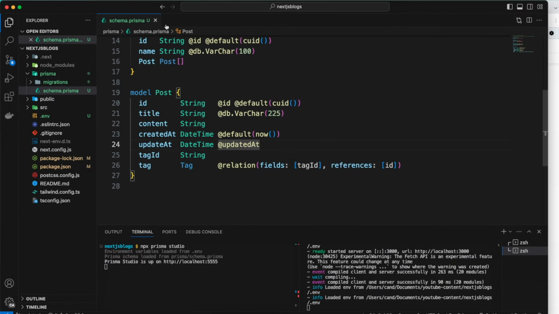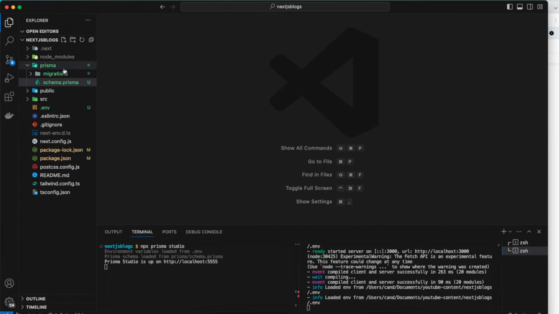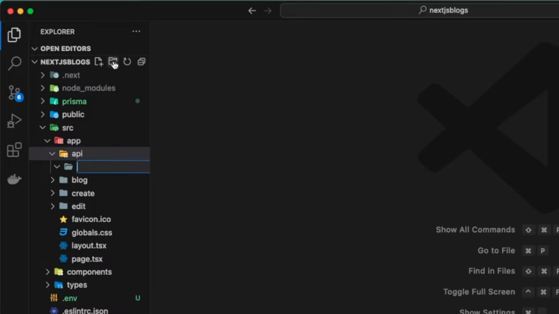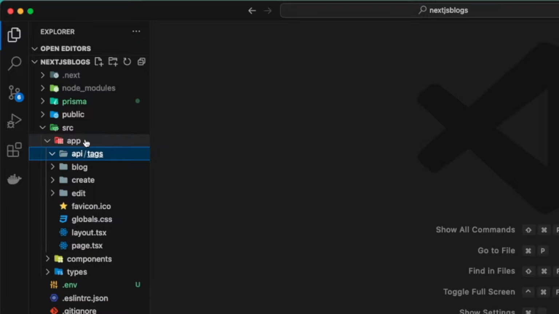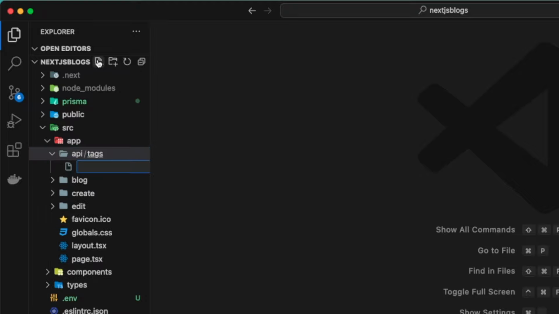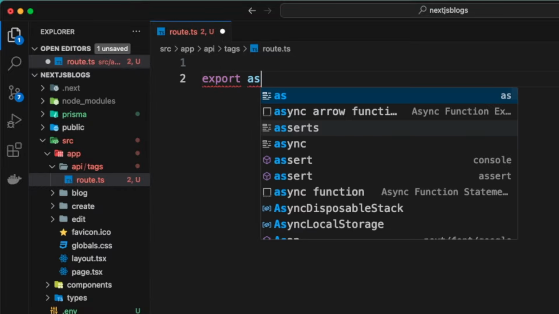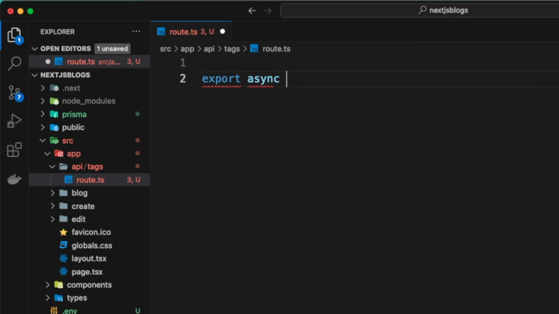So first, I'm going to create a route that handles the GET request on the tags. So in src/app, I'm going to create a folder called api. And then inside the api, I'm going to create a folder called tags. And inside the tags, I create a file called route. The name should be route.ts. Okay, so in here, I'm going to export an async function. Let's do async function. And the name should be GET, because we are going to make a GET request.